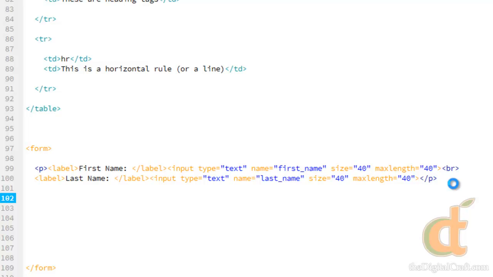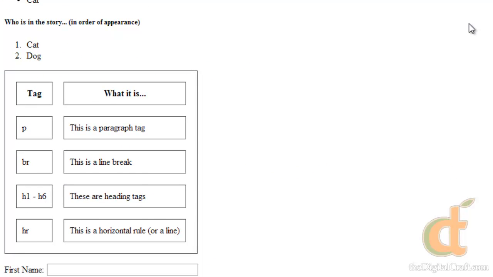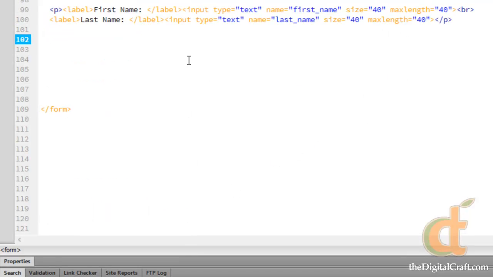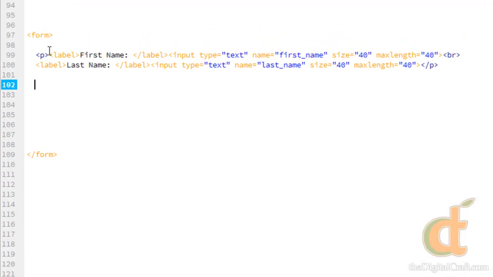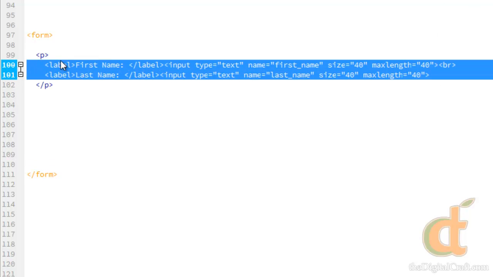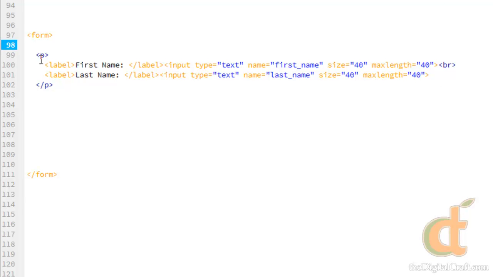So save that. Take a look in the browser, and there you go. Now they're stacked. Now you could even go as far as do this, depending on how you want to format things to make it easier to read. Bump that out so you kind of see this is contained in the paragraph tag and it's kind of grouped together. So let's take a look at another form tag.